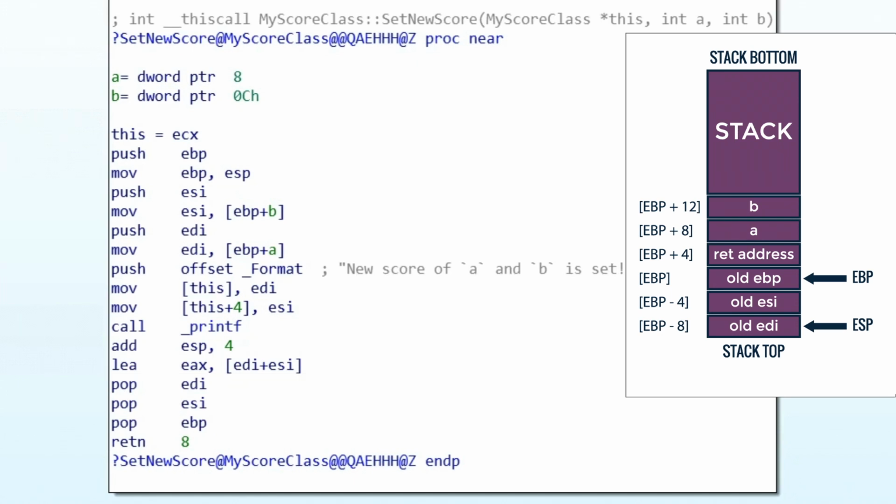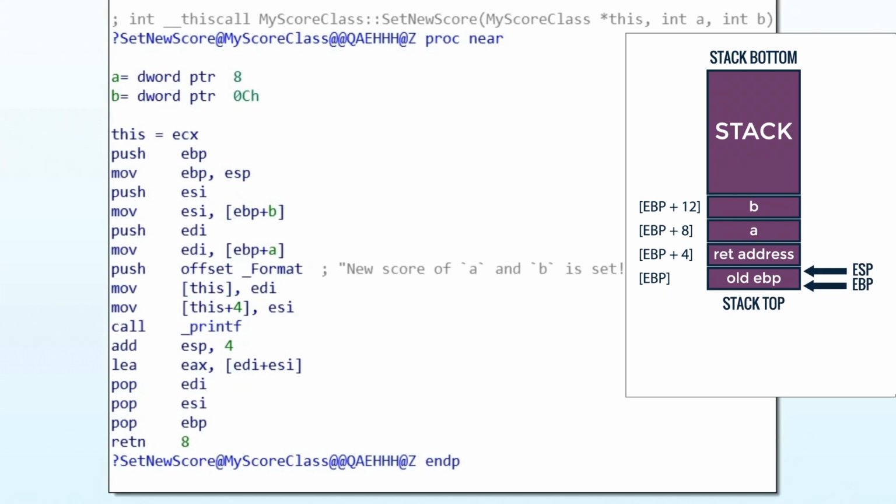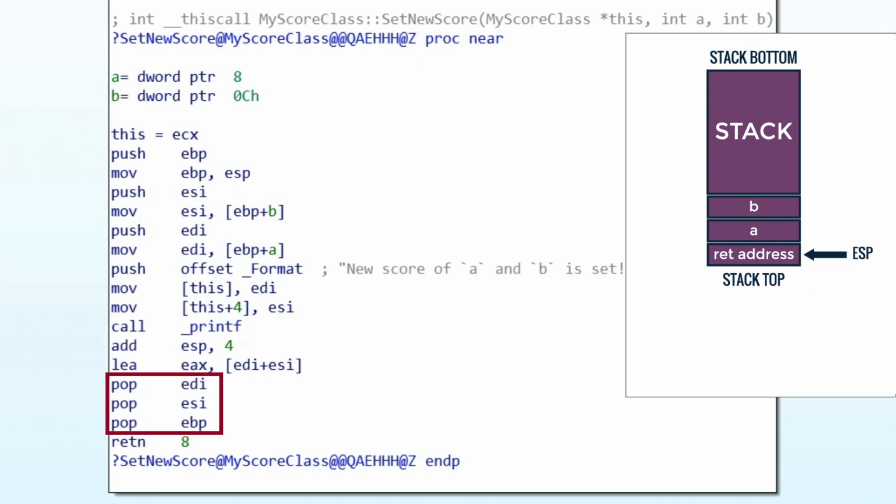If we are going to use the pop instruction to clear the 4 bytes of data on top of the stack one by one, then we must do it in the reverse order. We have to pop the EDI register first, and then ESI, and then EBP. We can see that the pop instruction is used in the reverse order if we compare it with the push instruction. The final instruction is the return instruction. We know how this instruction looks like in C++.